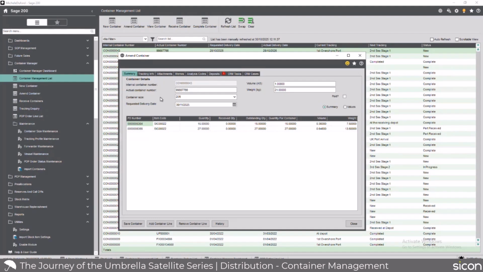So if at the point at which I put a purchase order on, it will give me the option to either add that purchase order line to a container from within the standard Sage screens, or to create a new container based on the container sizes that you've already pre-configured. So all of those things, again, more than possible.